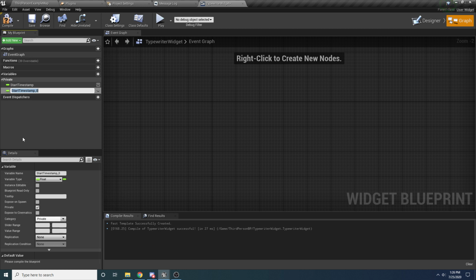So let's just do that. Except this one is going to be called writing, and it's going to be a boolean. This is going to be true if it's currently writing out text, and false if it hasn't started yet or if it's finished.